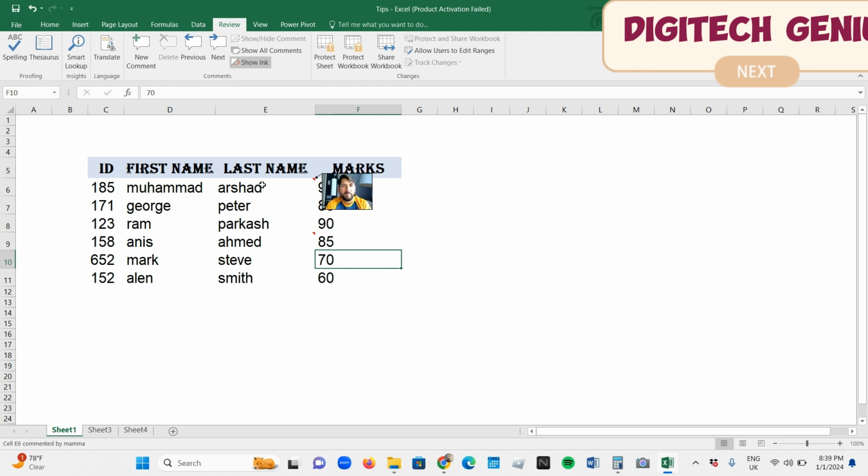If you want to see all of them, you can select show all comments, so it will directly show all the pictures to you. You can hide that one also by clicking over there. It will hide it. You can even delete it over there. So all these functions you can perform from here. So that was our third technique.